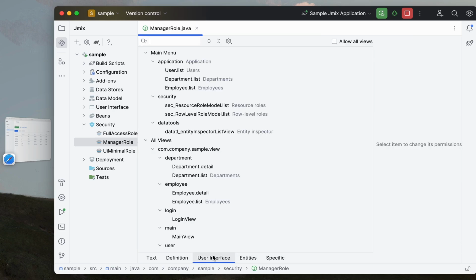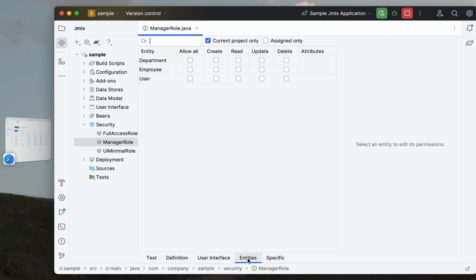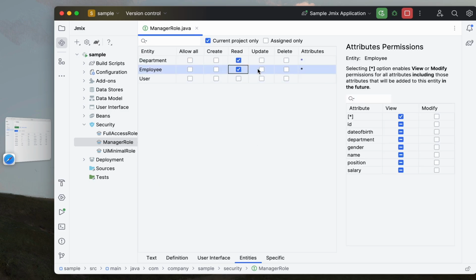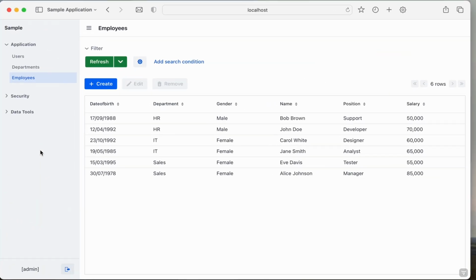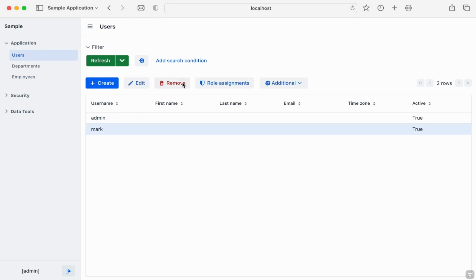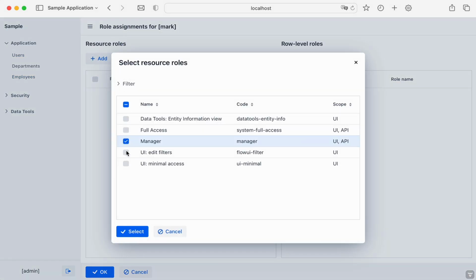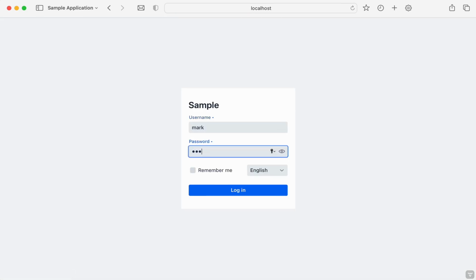In the User Interface tab, we can grant view permissions to the created role. Additionally, we'll ensure the manager role has the necessary permissions to view and edit the entities and their attributes within those views. Let's try this out. Notice that this time, we don't need to restart the application. Jmix's hot deploy has already applied all the changes to the application. We'll log in as an admin, assign the manager role to the user we created earlier, and log into this new user account.